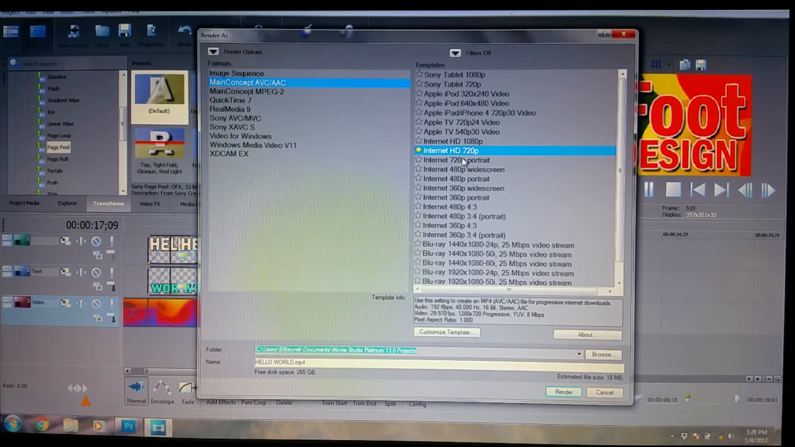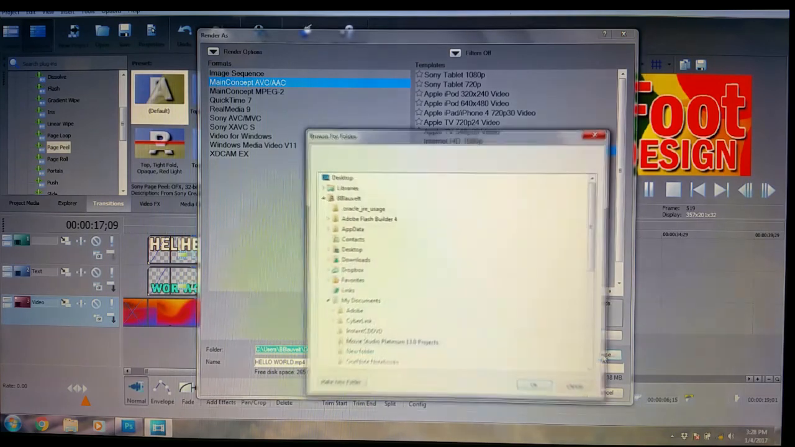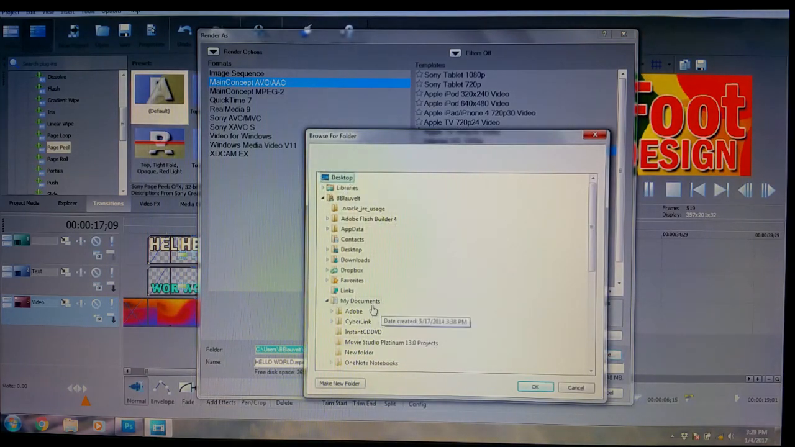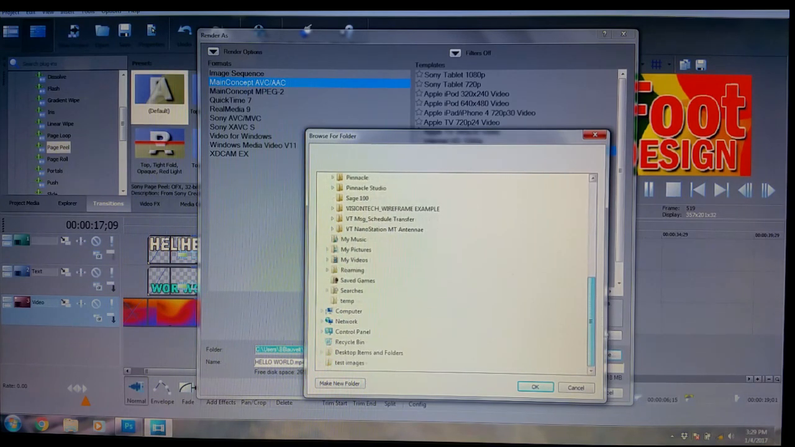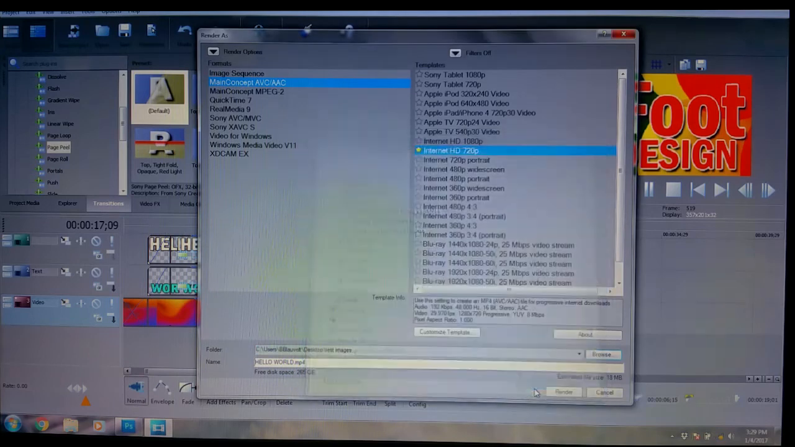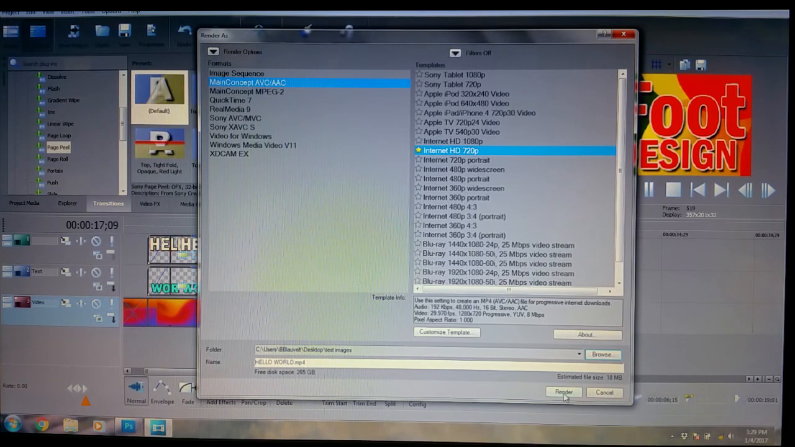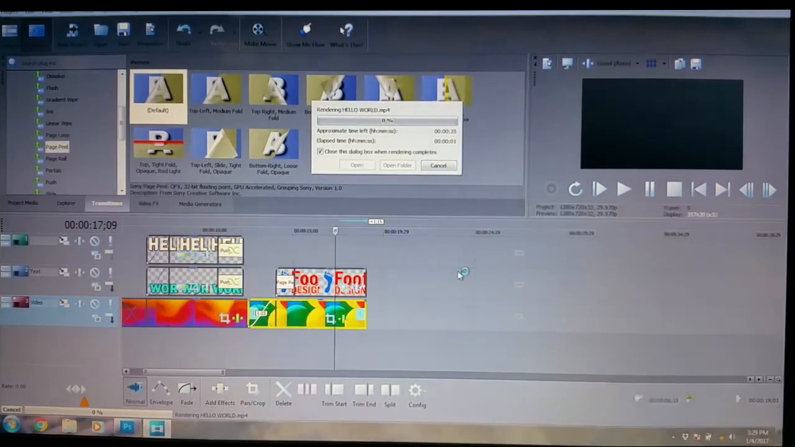Then after you select that, you're going to go down to folders, browse, and put it back into that folder on your desktop. And it's right down there. That way we know everything is going to be saved to the right area. So I have Hello World MP4. All I have to do is click on render, and it'll render it for me.